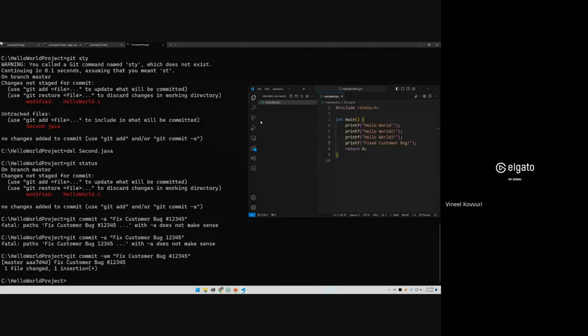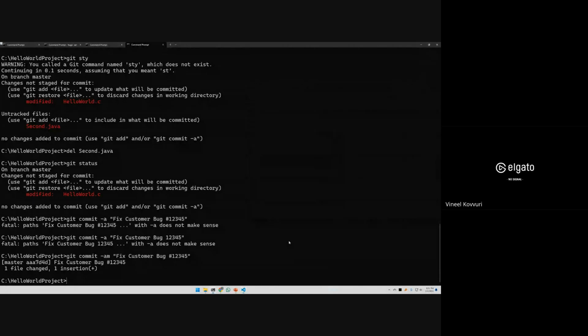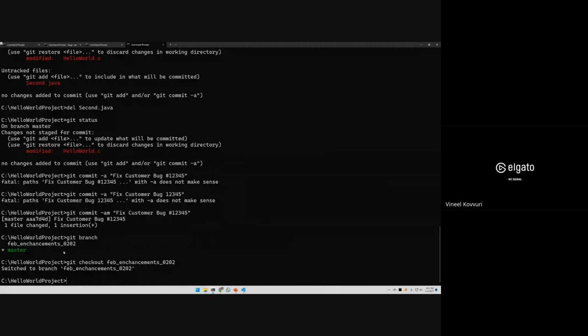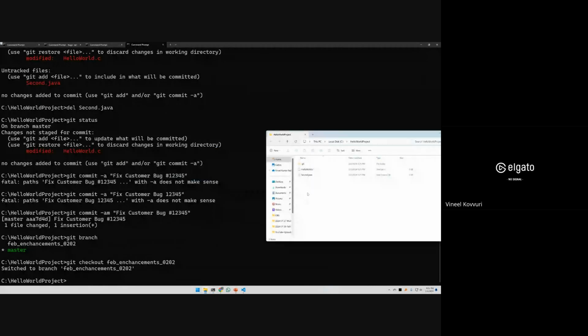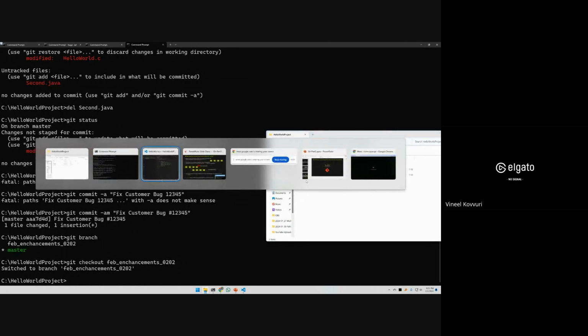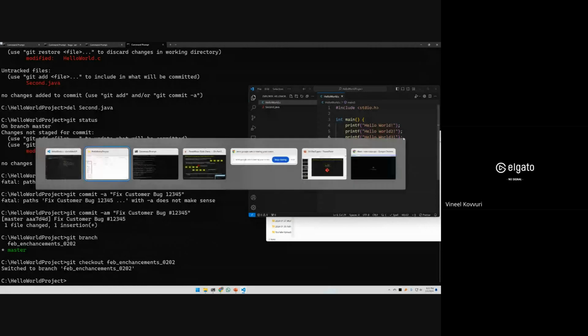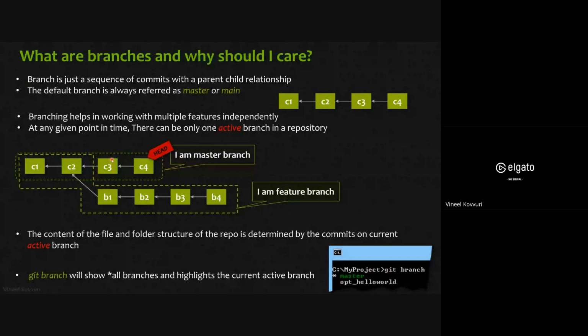Now, just to show you what will happen, the current state of the project, since I am on master branch, has the customer fix in my hello world.c. Now, if I switch to the feature branch again, let me list out the branches, and then I'm switching to the February branch. The moment I switch, look what happens. I got my second.java back. And if you look at my hello world.c, the fix that I made is completely gone. The reason is very simple, because the fix is done in the master branch, not here.